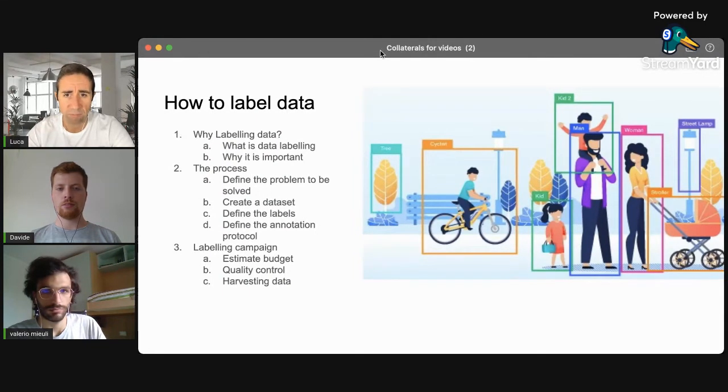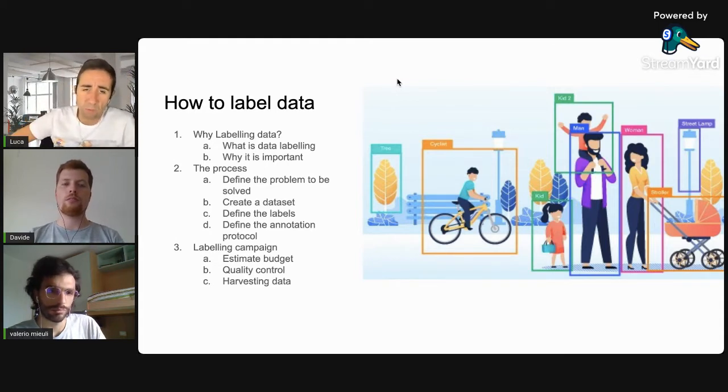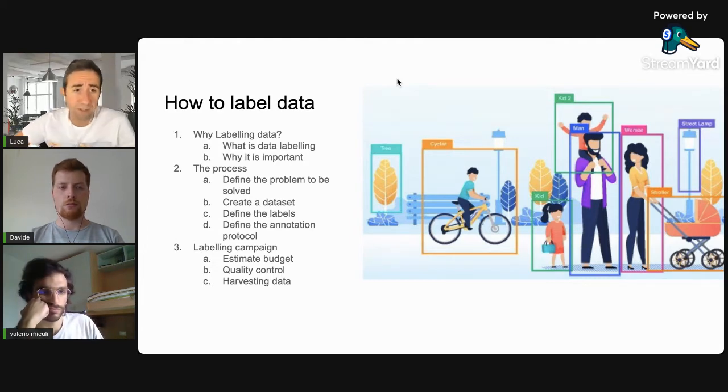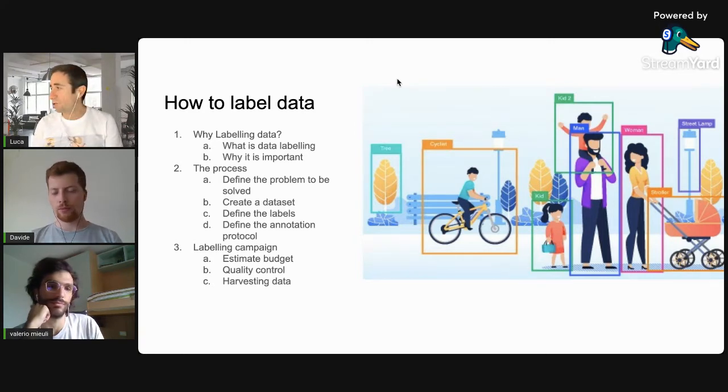The first one is why bother, so why data labeling is important, why we need it, especially if you want to train a machine learning model. And then we're going to get into the nitty-gritty details of the process. It's a sticky process, as Davide knows very well, and also Valerio. It's very human intensive. This is the part of each machine learning pipeline development where the human is really in the loop, and we cannot really eliminate it. Thank God. Not yet. Okay.